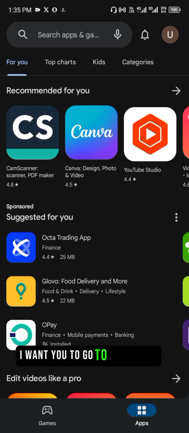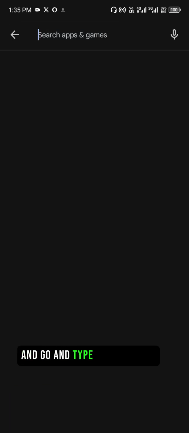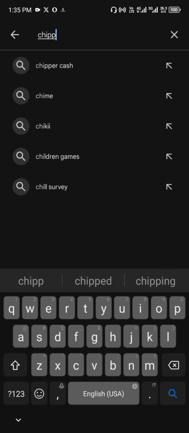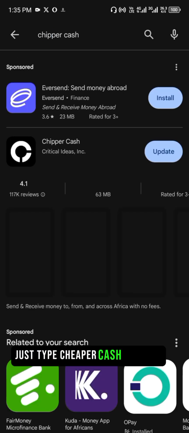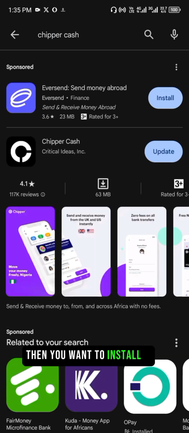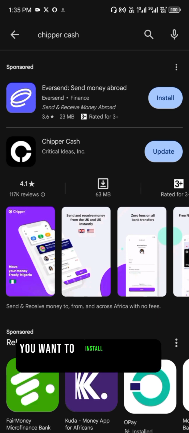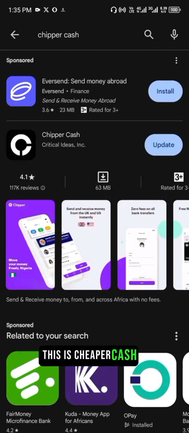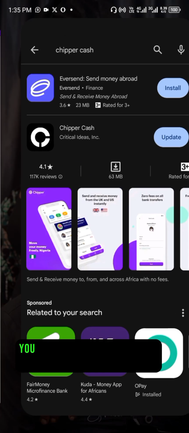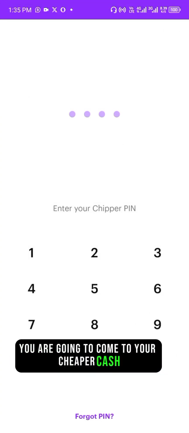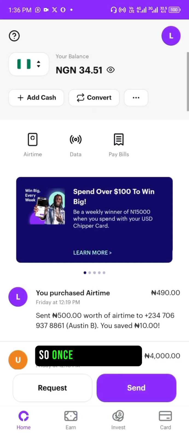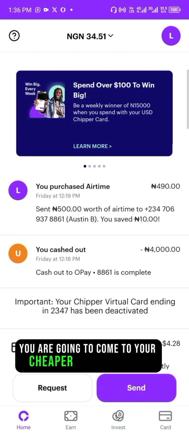Go to Play Store and type Cheaper Cash. Just type Cheaper Cash like this. Then you want to install it. Look at this first one, you want to install this very one. This is Cheaper Cash. Once you install it, you are going to come to your Cheaper Cash dashboard.